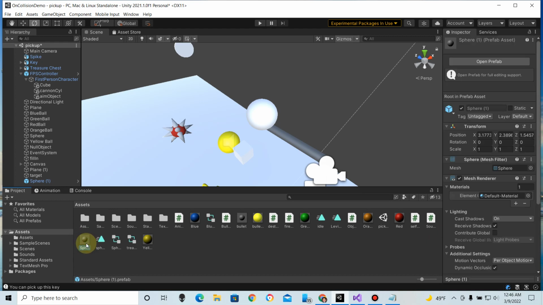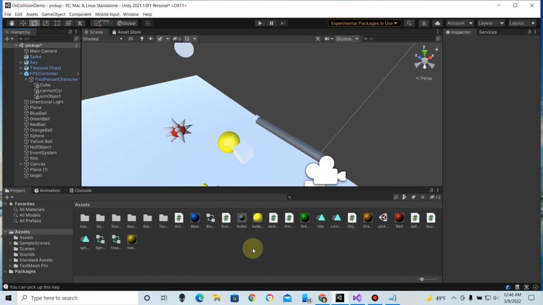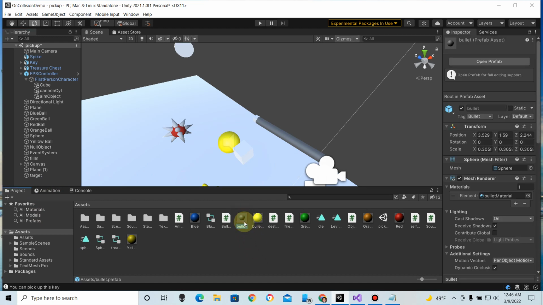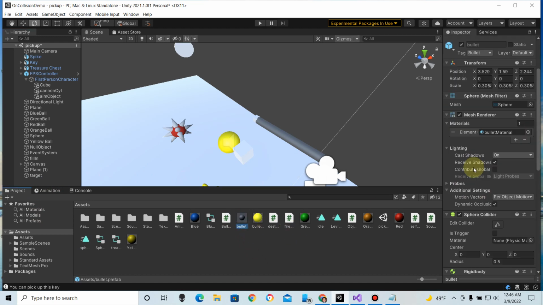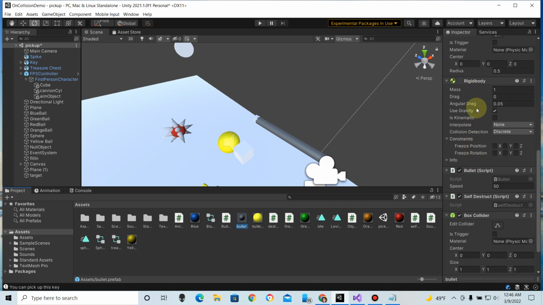So I'm just going to get rid of this real quick. Alright, so there we go. Now this bullet was created in a particular manner, so let's get the easy stuff. Add a rigid body to it. Add a box collider, which you're going to set to off.